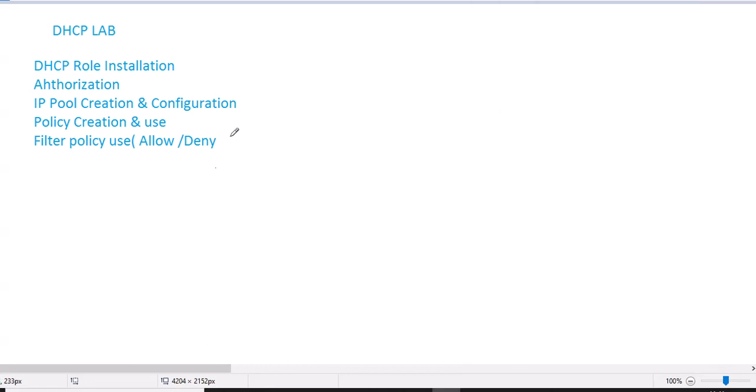Today I'll discuss the DHCP lab, and I'll cover these points. First, I'll show you how to install the DHCP role and how to authorize it. I'll also create the IP pool and configure it, and create the policy and show you how to use the policy at the client PC.